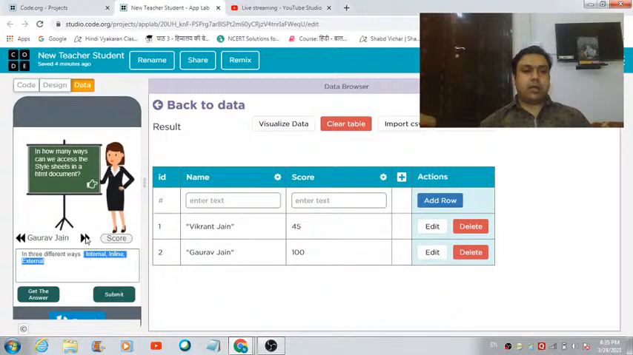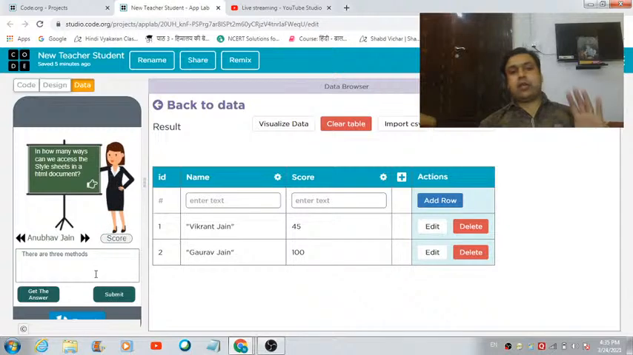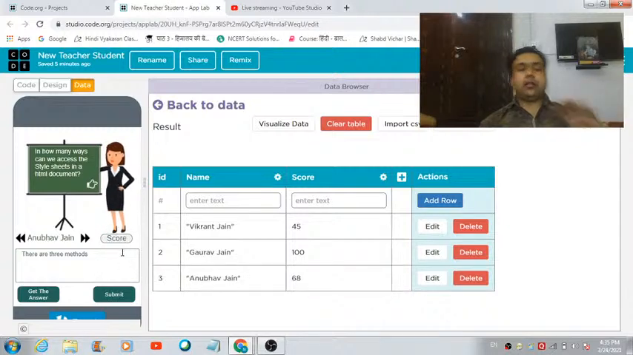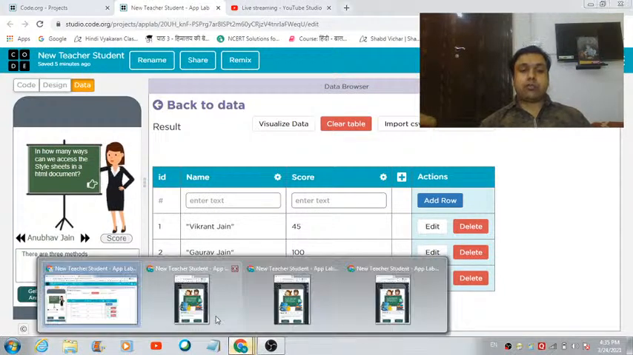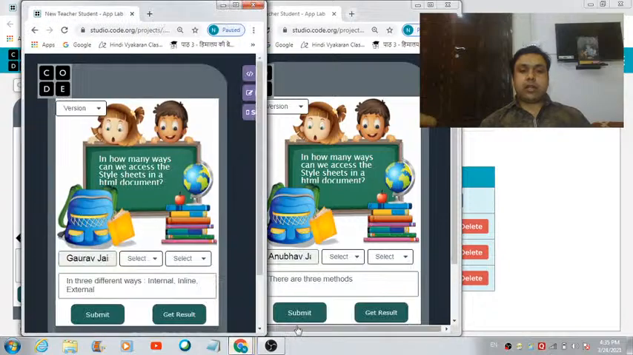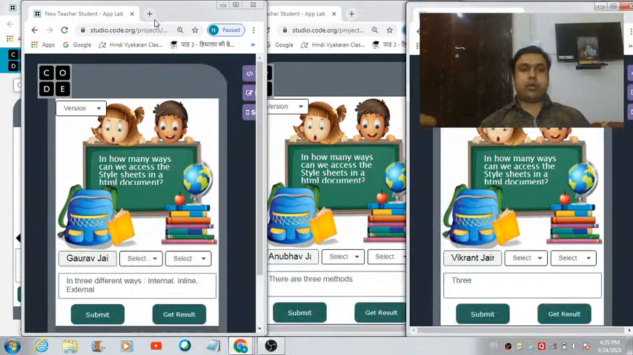Let's now hit this next button again. So here is Anubhav's response. There are three methods. Let's give him a score. I'm going to give him 68. Okay, 68. Let's hit the submit button. Okay, so as you can see, the teacher is done with giving the scores to all these three students. Now, how can these students check the result? That's what we are going to see.